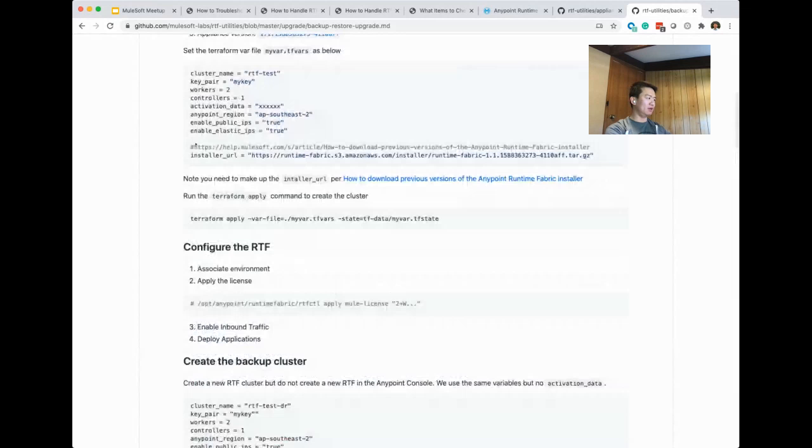There's one important thing, which is activation data. Activation data is used to pair up with the control plane. For this backup cluster, I just install the appliance. I don't install RTF components, so I don't need to put the activation data in it. You see, I don't put activation data in this var file.